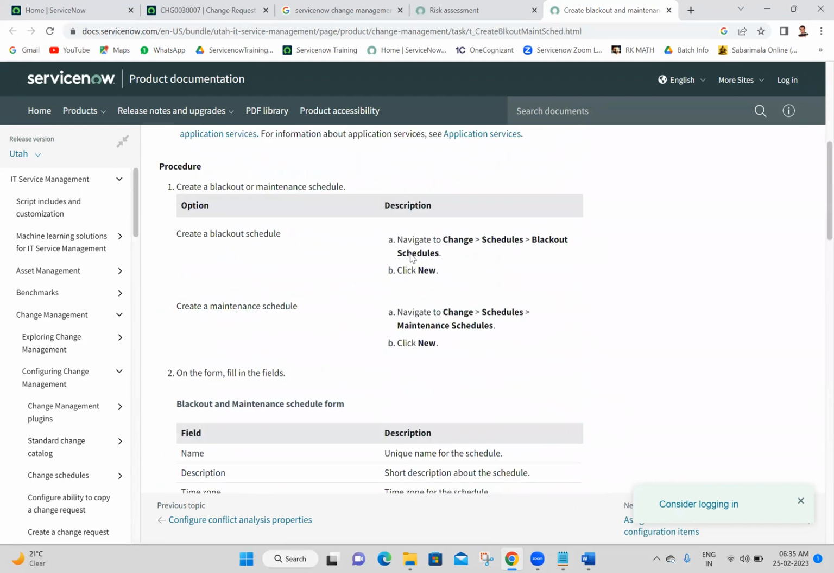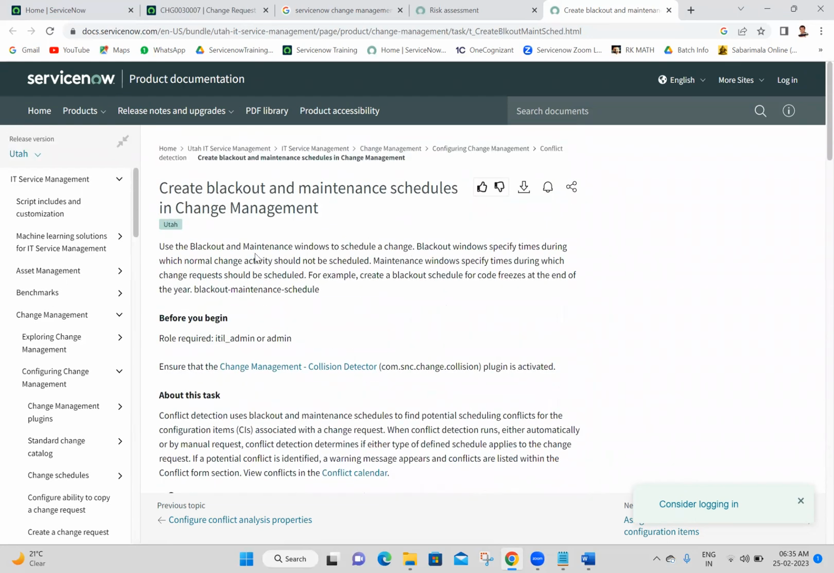So you can see what they are saying. Use the blackout and maintenance window to schedule a change. Blackout window specifies the timings during which normal change activity should not be scheduled. Maintenance window specifies the times during which change requests should be scheduled. For example, create a blackout schedule for code freezes at the end of the year.